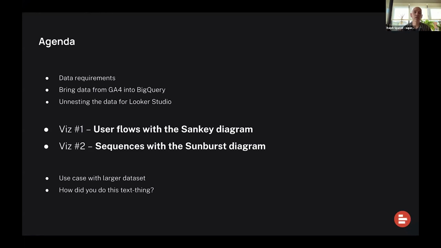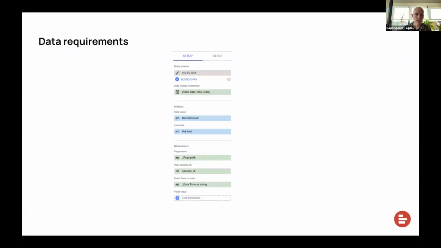And then we will look into the configuration of these two visualizations. I will also show you a case with a larger data set. We're going to look at some sample data from the Supermetrics side. And at the end, if there's some time left, I will show you how I did this little text thing that you saw in the report. Let's start with the data requirements.